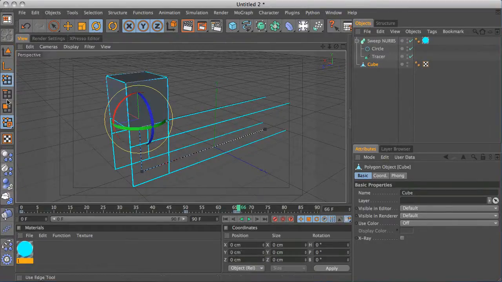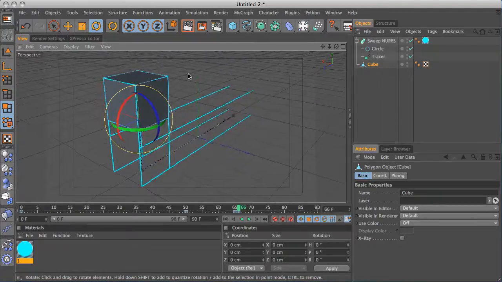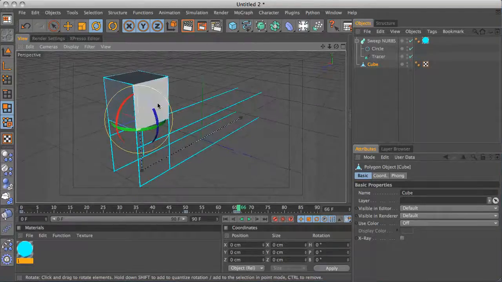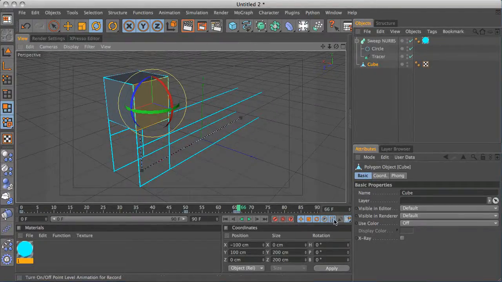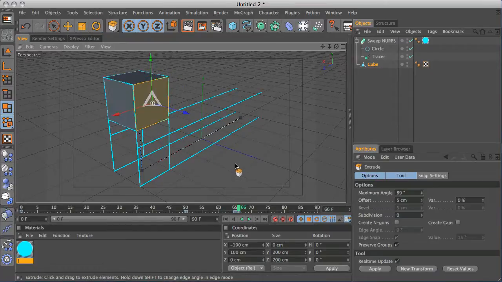We could take the polygons and, let's say, see, I've got point level animation recording here, which means that the software is remembering where all the points are as well as just the objects. So what I could do is hit extrude.